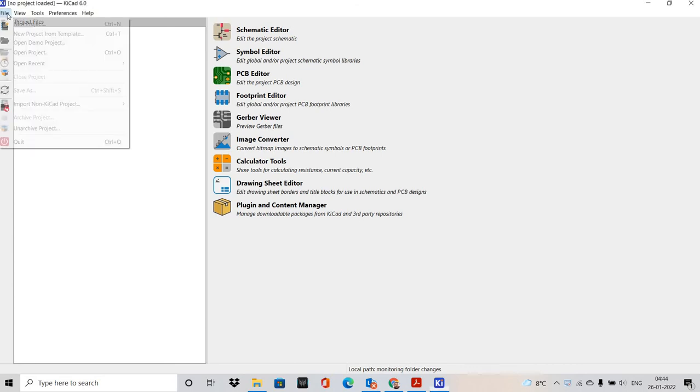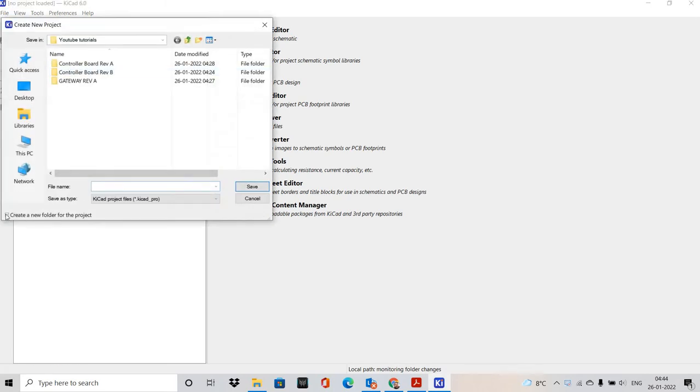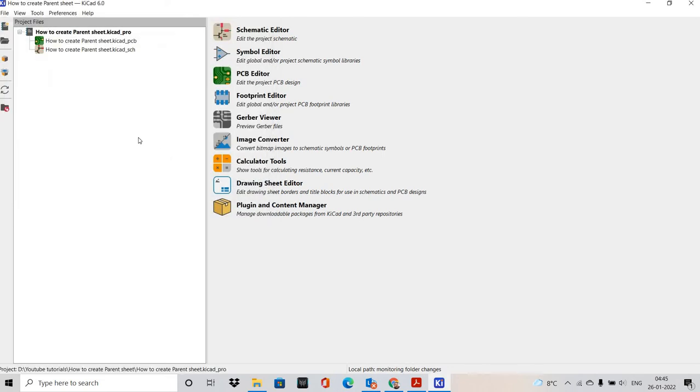So first we have to go to the file and then create a new project. Click on new project and make sure this option, create a new folder for the project, is ticked. All right, so name your file. I will name it how to create parent set. So this will be our project name, and then we are going to save it.